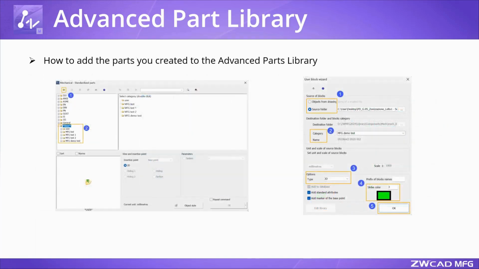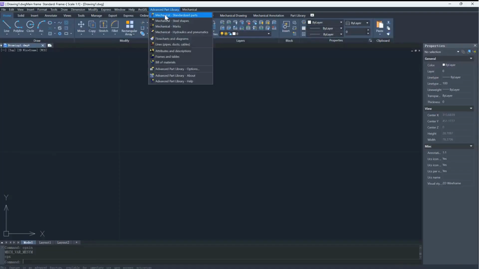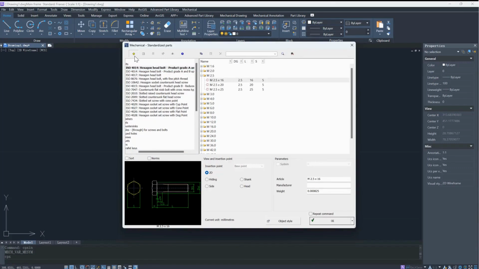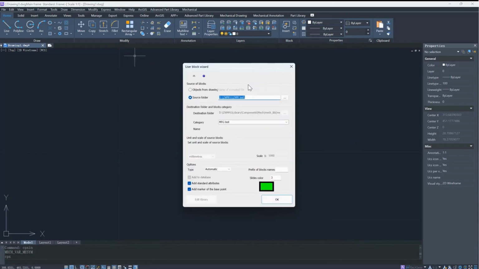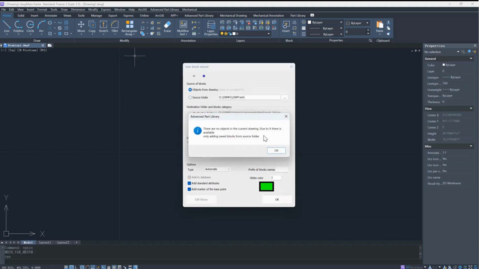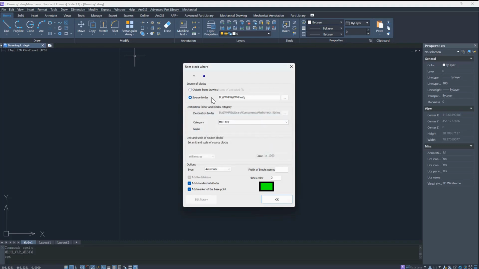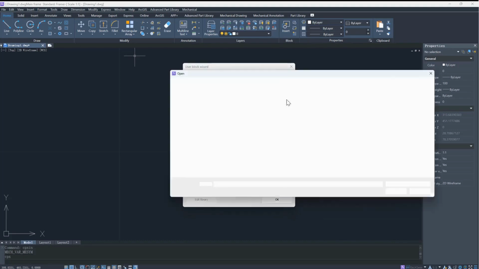You can insert a single drawing file or a folder that contains multiple drawings. When you choose Object from Drawing, the program will set the current drawing as the source file for adding parts to the current library. When you choose Source Folder, you will select a folder as the source file. The program supports inserting multiple views of a part at the same time. To add a part containing multiple views, you need to choose the source folder option.